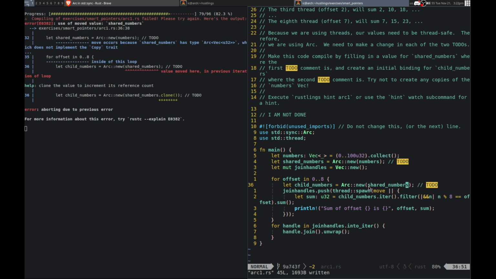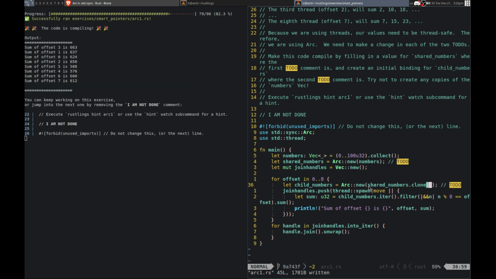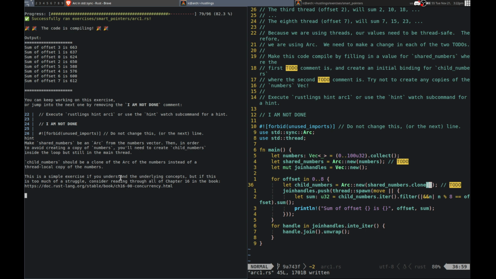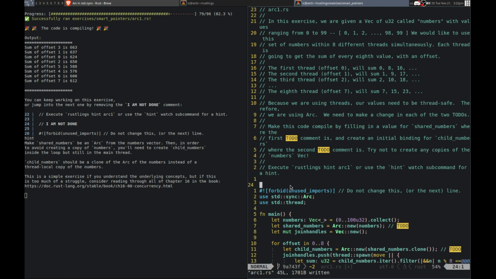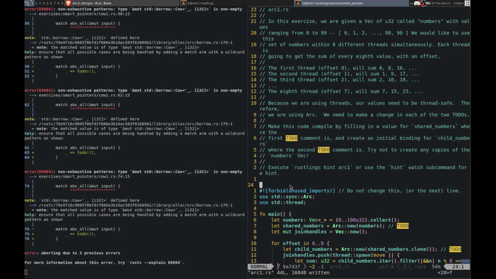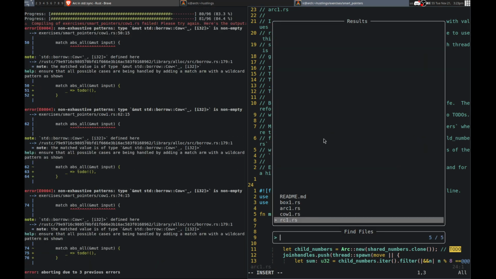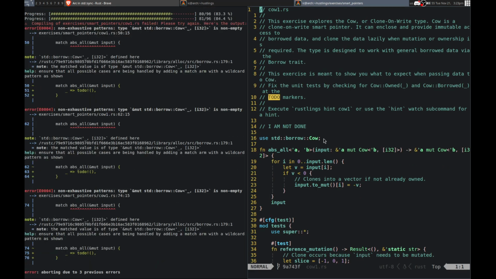So, yeah, let's see. And then, okay, and then it actually compiled. All right. Okay. Let me look at this. So, an Arc from the numbers vector. Then, in order to avoid that, you'll need to create a child numbers inside the loop, but still in the main thread, a clone of the Arc. All right. Yes, that's exactly what I did. Okay. So now let's move on to what was it? Cow. All right, and I think this is the last one in here.